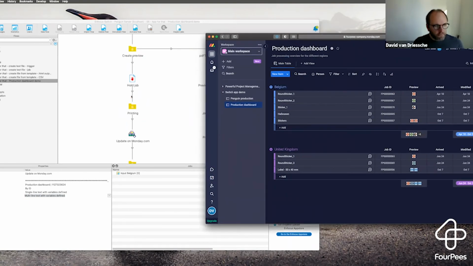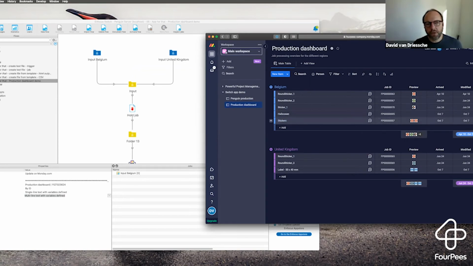So, a very brief recap of what happened here. A job comes in. Based on information of the job, it gets added to my Monday.com board. And that gives me an initial range of columns and values in here. I remember what the ID of the item is in private data and Switch, and then I update the item as it travels through the workflow.